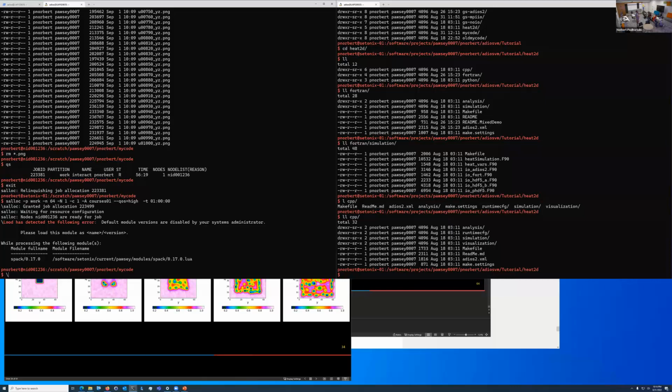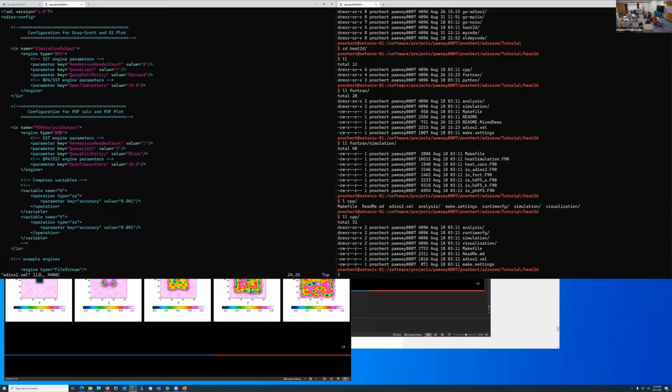Okay. So what we change here, now that it was written this way, that they have the same IO name and they read the same config file, is we can change the engine. And so my engine was BP4, right?